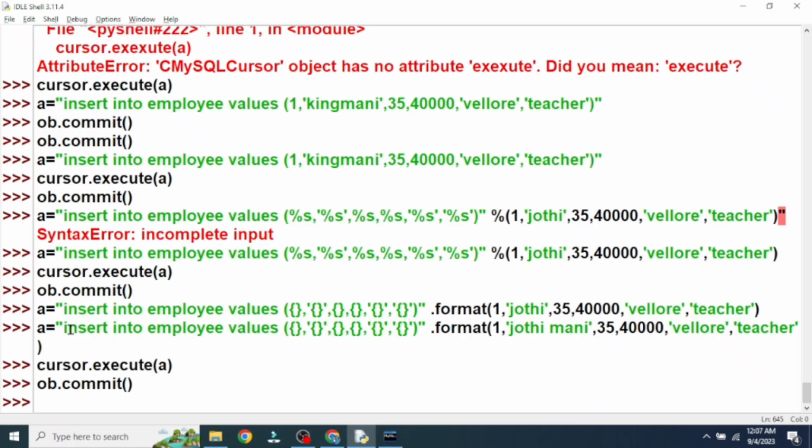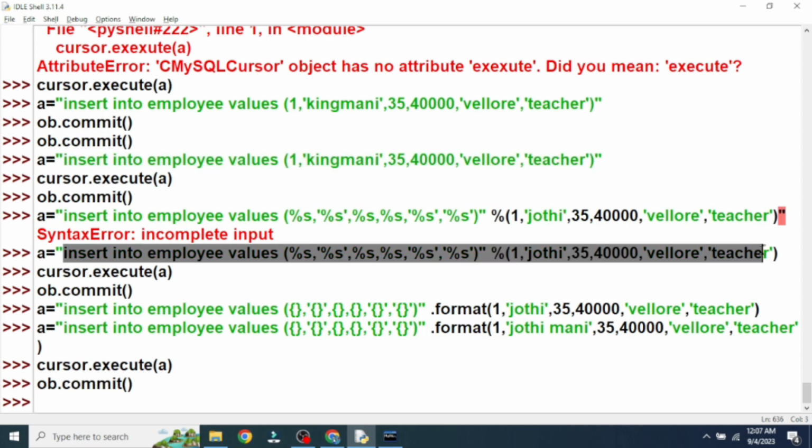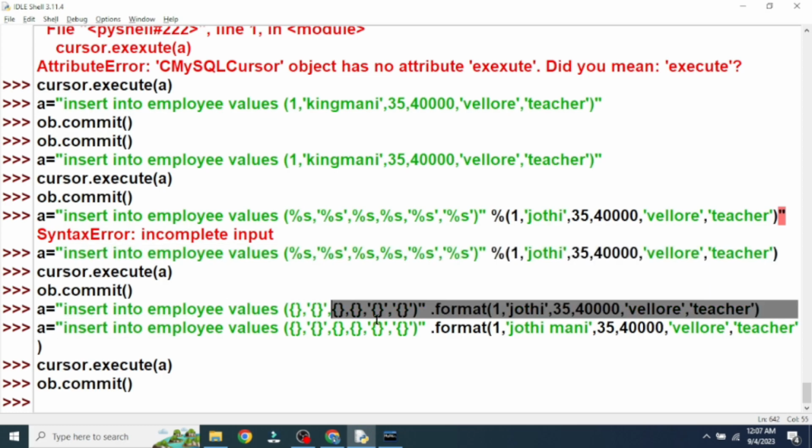We used three methods. One is the normal method, another one is the old style, and another one is the new style. Here, this is the normal method of inserting values. This is the old method using percentage s. In the new method we are using curly braces. So we learned how to insert values by using these three types of parameterized queries.